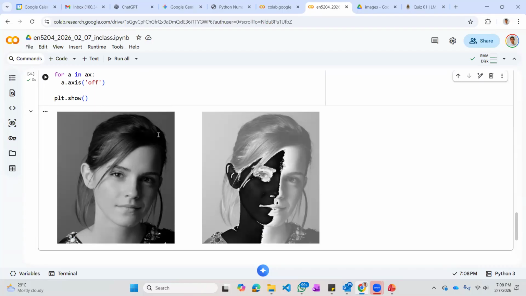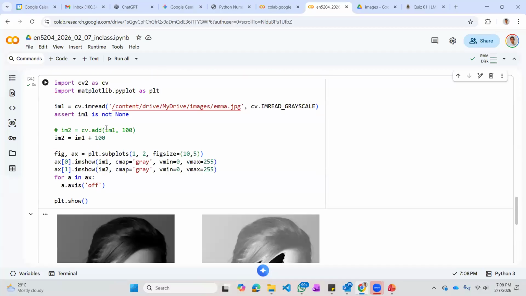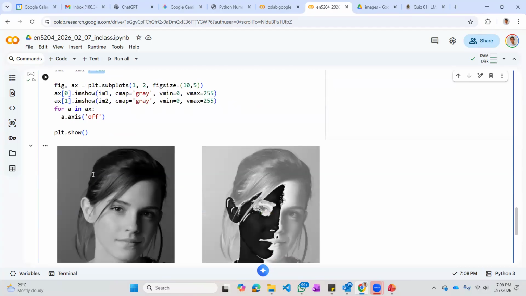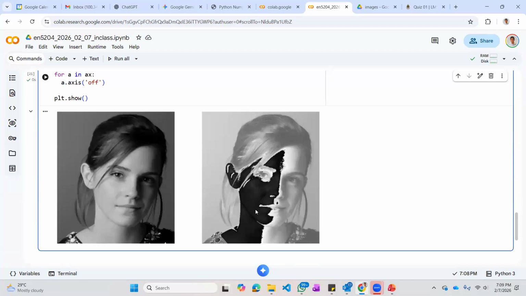What has happened there? Okay, so what has happened is when I added 100, the brightest parts of her face also got 100 added, and they went beyond 255. Beyond 255 means this uint8 format, that means 8-bit format, cannot represent those numbers. So it reverted back to 0. That is what has happened here. Any number greater than 255, it puts as 0. This is what happened there.